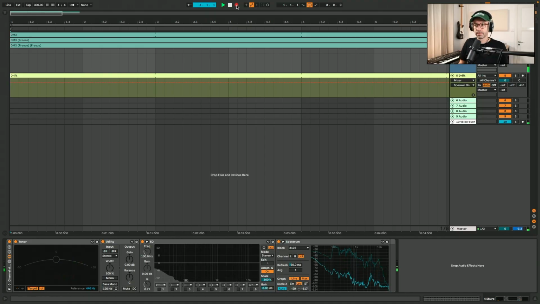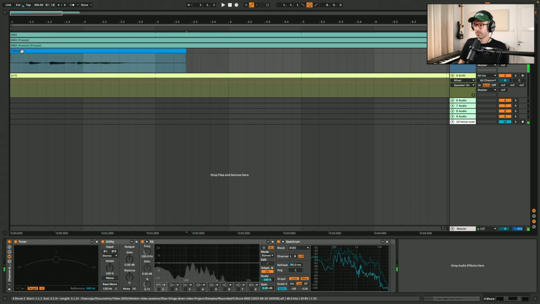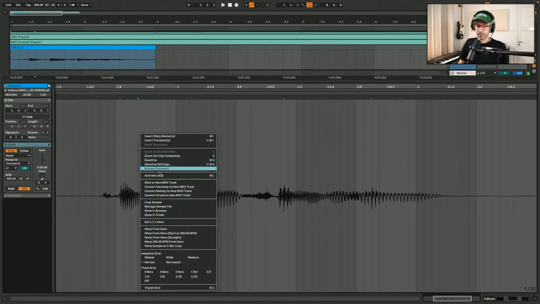I'm going to record my voice with this microphone into Ableton at 300 BPM, and then slow it down to 75 and see what kind of other warping modes I can use on my voice. Time for sound design. So this is the sample. Time for sound design at 300 BPM.